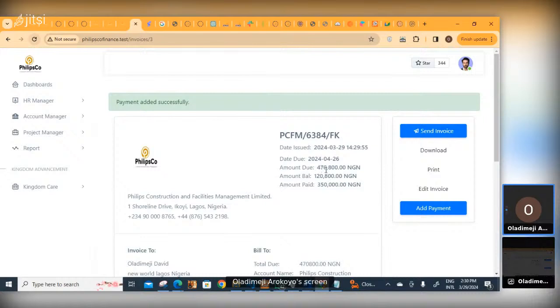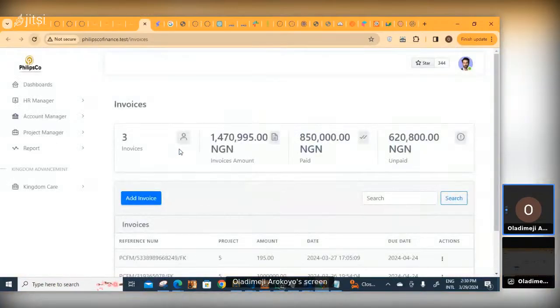Our amount due will still remain the same. So we can just send the invoice. Well, we are not actually sending the invoice again, but just like that. So we have the download, we have the print. Basically that's it. If we go back to the invoices now, we'll notice the differences. Before, initially we had a payment of 800,000. Now we have it as 850,000.